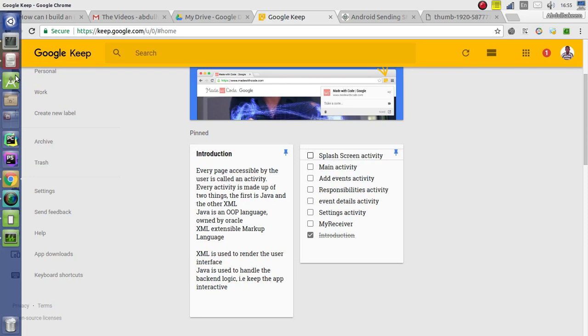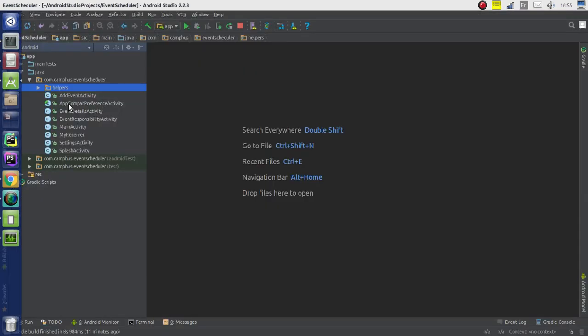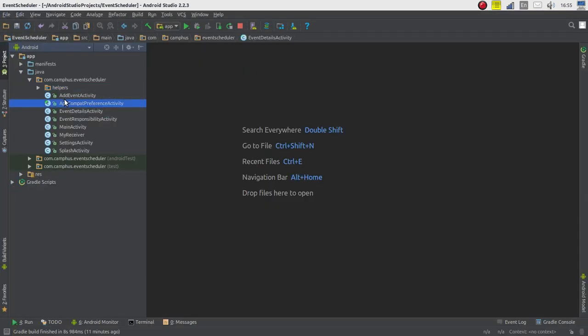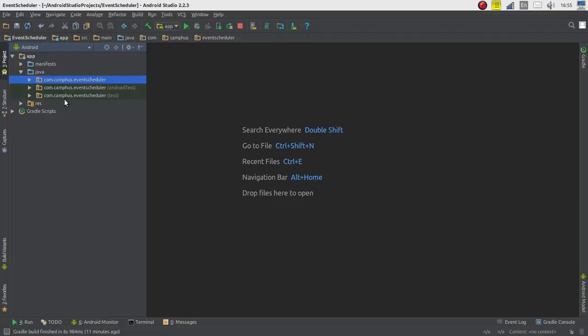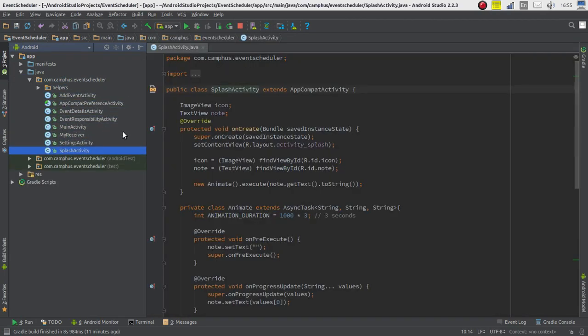So just come here to Android Studio. Let me make sure the video is recording. Yes, it is. So just come back here to Android Studio, and we would open the splash activity. Now the splash activity is here.